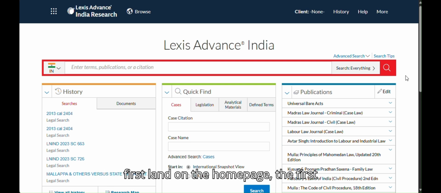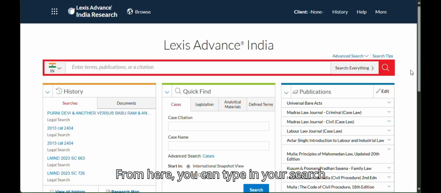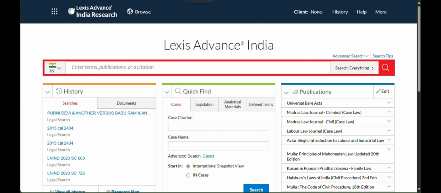When you first land on the homepage, the first thing you'll notice is the prominent, bold red search box. This is your starting point for all your research. From here, you can type in your search terms using natural language, Boolean operators, or even specific publication.